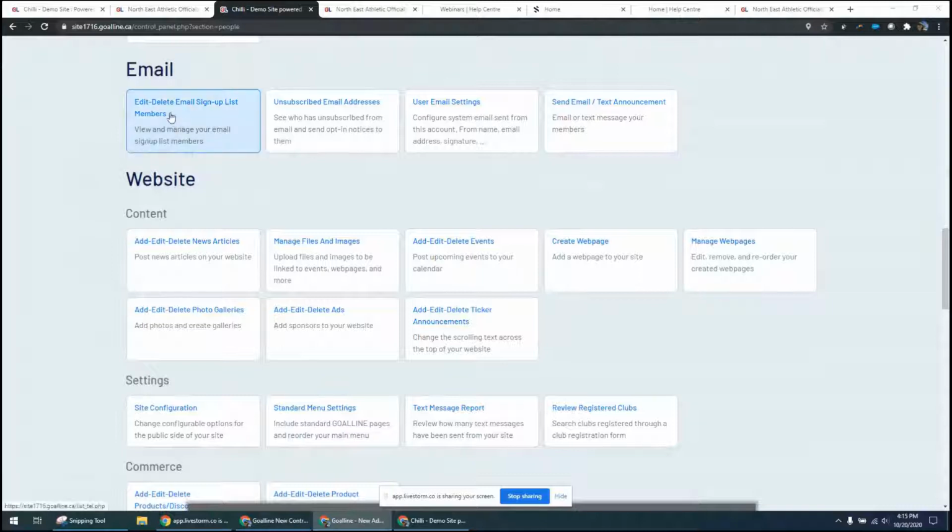The email sign up list members, if you do have this placed on your site for people to sign up to receive email for subscription lists, this is where you're going to go to manage those email sign up list members. Your unsubscribed email addresses listing is also going to be here. This is where you can go to easily check and see if someone is not receiving your emails because they have unsubscribed from one or more types of the emails that you'll be sending from the system. This is also where you would go to send a resubscribe request to anybody who has unsubscribed.